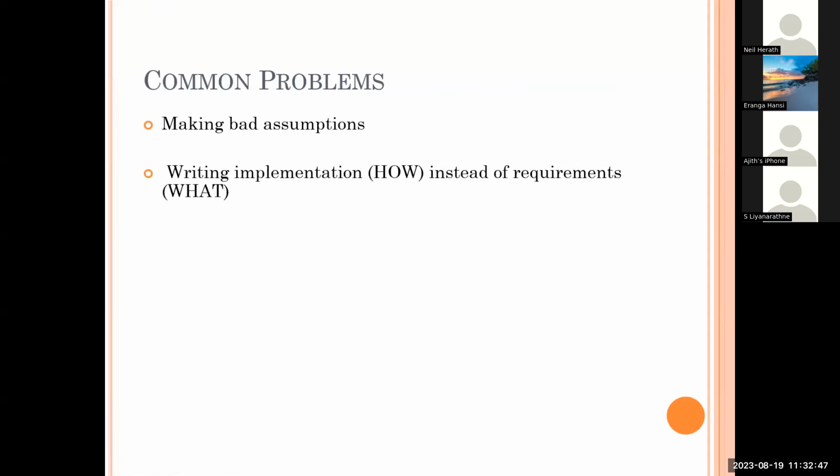And then there could be bad assumptions. That is, you don't know something and you assume that the customer or the stakeholder needs it. That is a common problem when writing requirements. There is also another common problem: the customer may say how something is needed instead of what they need. For example, in that supermarket, the supermarket manager needs the inventory system.